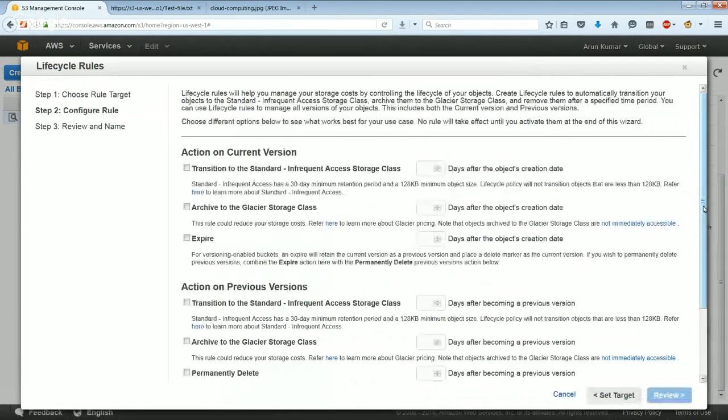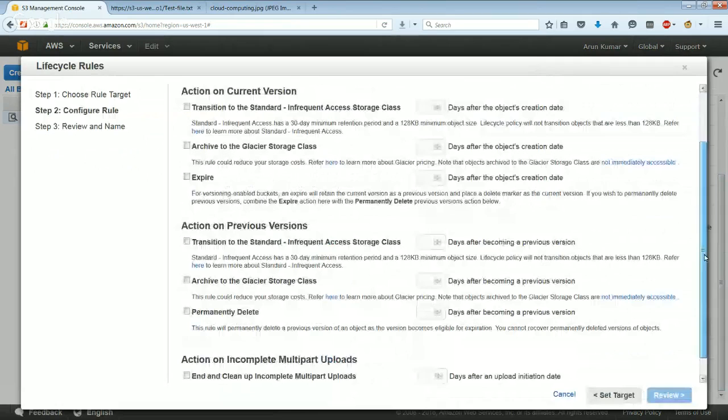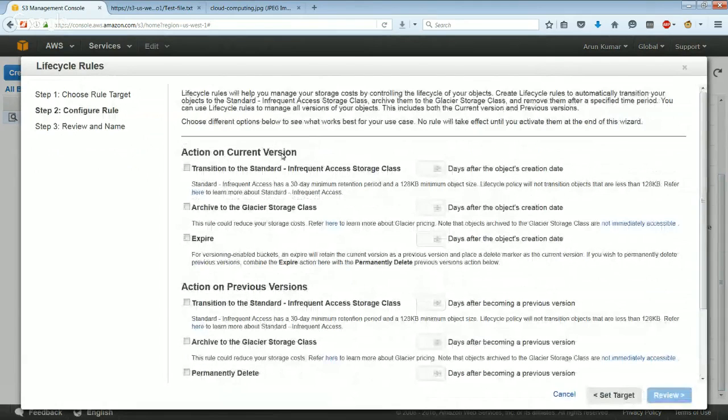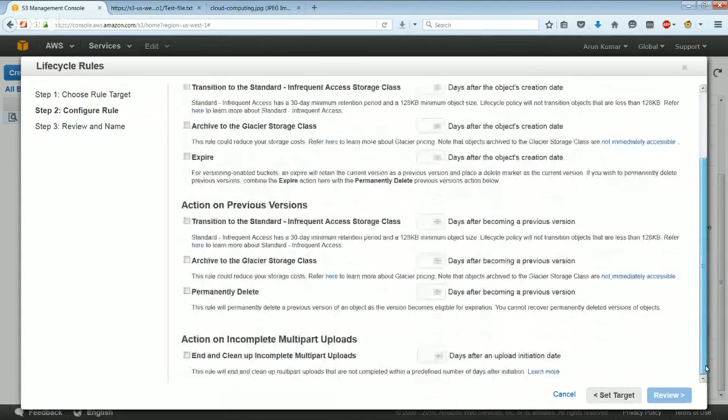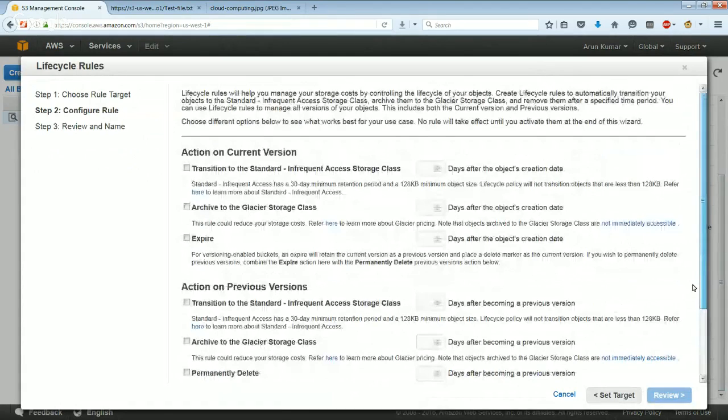Now, within the lifecycle rule, we are presented with two options. One says action on current version, and one says action on previous version. So now, with the versioning, you can do different treatment with your current version of data versus the previous version of data. So hopefully you get the idea. If you don't want to keep the previous versions after a certain date, you can do a different treatment versus the current version. And the rest of the things are the same. I encourage you guys to go ahead and play around with these settings.